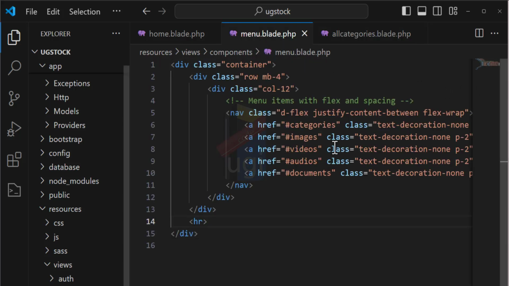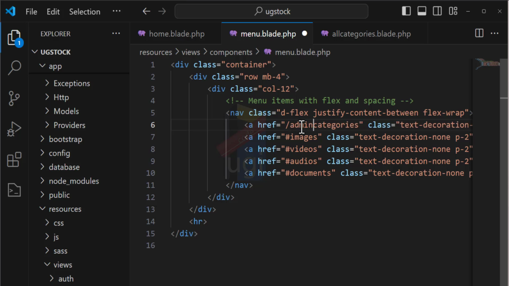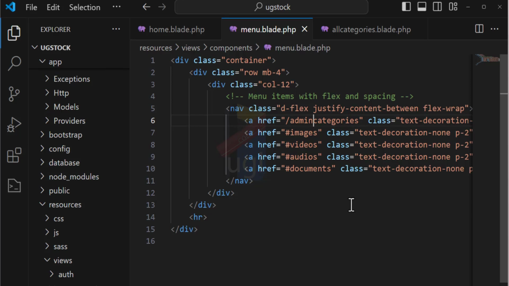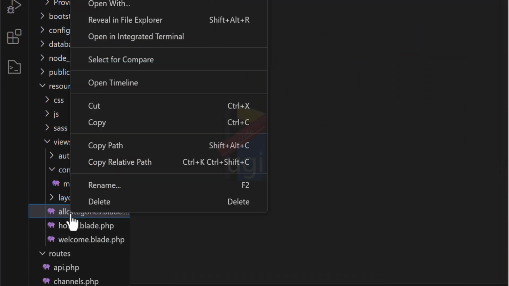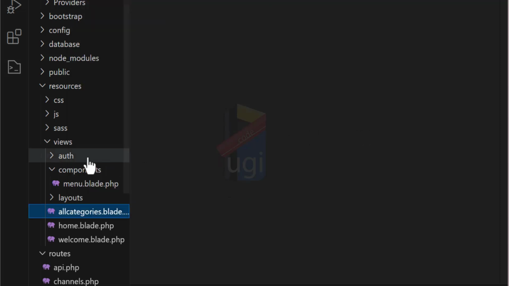So I'm going to go to the menu and add a link to access all categories. Should it be the admin categories? I'm going to call it admin categories. Okay, so I'll save that. I'm also going to come here and call it admin categories.